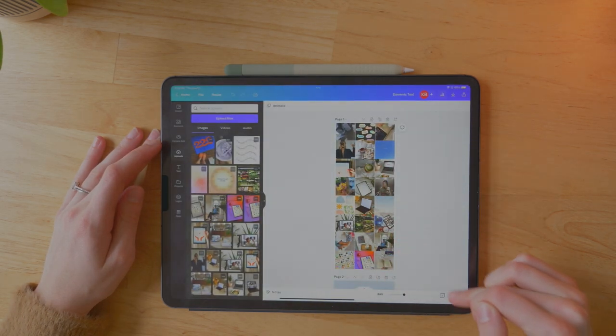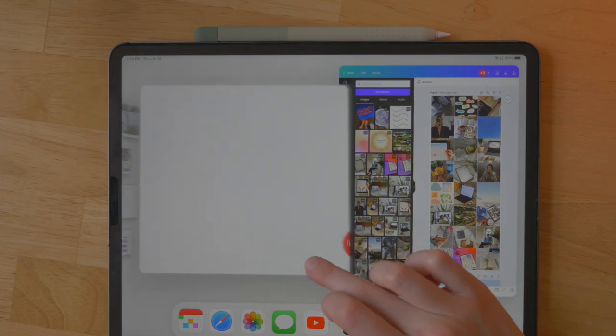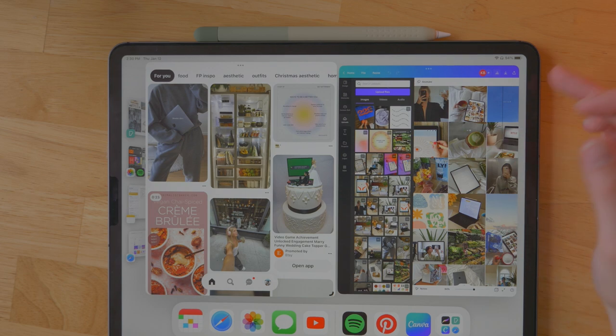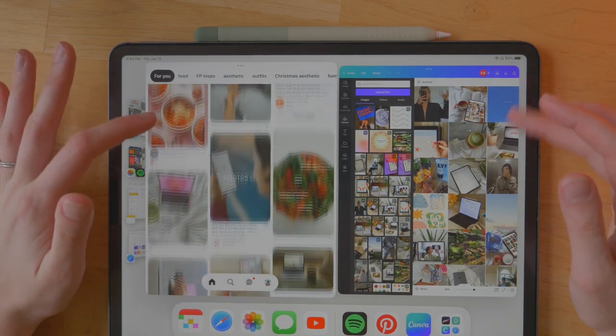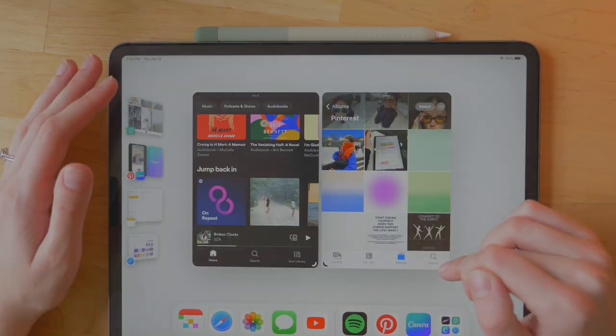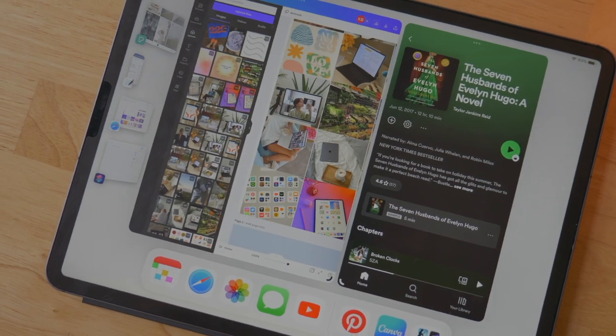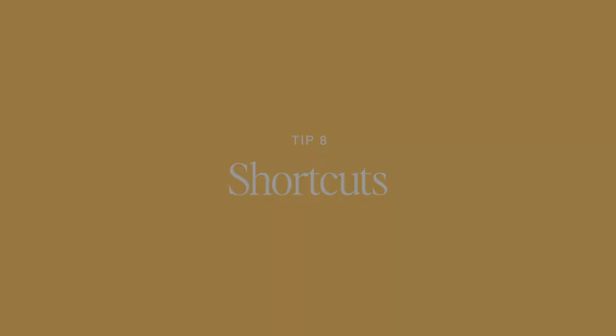workflows and multitasking. This is great for whenever I'm planning out my Instagram posts. I will have Pinterest up on one side and Canva up on the other. This one is especially great if you are using something like a Magic Keyboard with your iPad, and it really enhances the experience of using it and makes it feel kind of like a laptop.